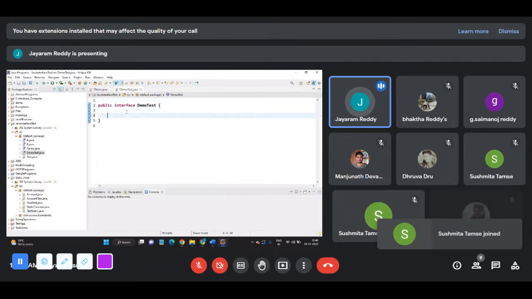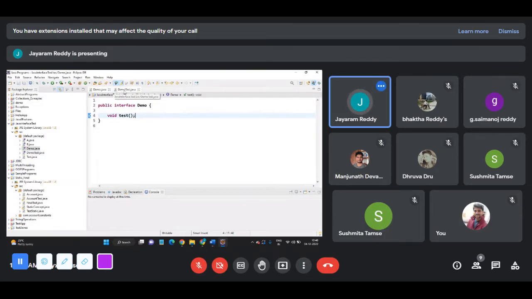Now I am going to write down the same method. Two different interfaces can have the same method. Is it possible? Yes, it's possible, right?